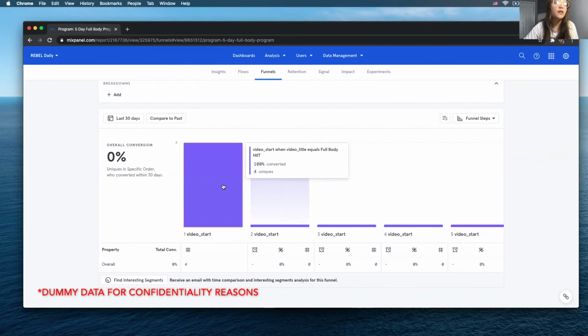Now, this has not been launched yet, but the idea is sort of like this. You can see how many users have started a video on the first episode, second episode, third episode, fourth episode, and fifth episode. So by the time that we launch, we are able to see how many of our users are doing this specific workout program, and if the workout program is really something that our users would want.